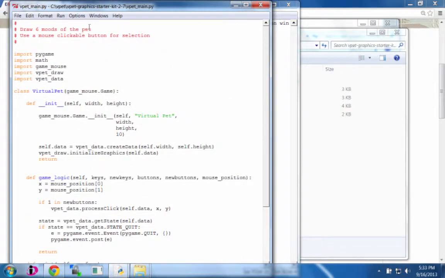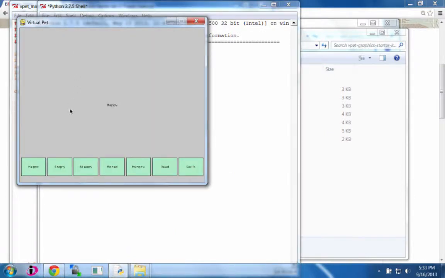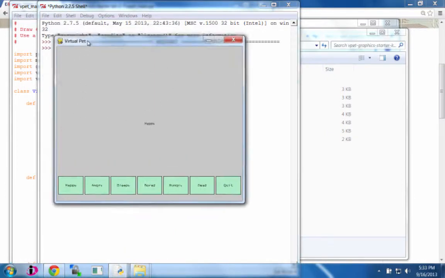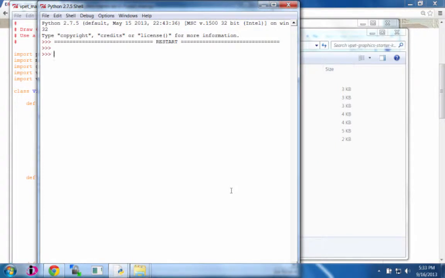So let's go back up here and let's run from my main program. And there is the virtual pet screen right here. If I click angry, it shows angry here. If I click sleepy, it's sleepy, happy, bored, hungry, dead, and if I hit quit, it quits.